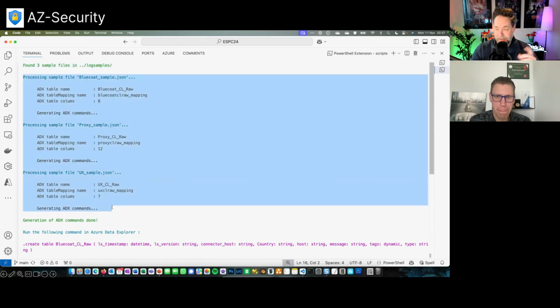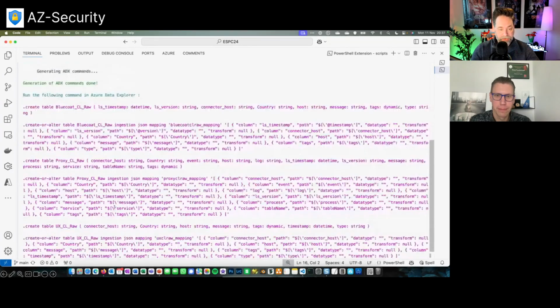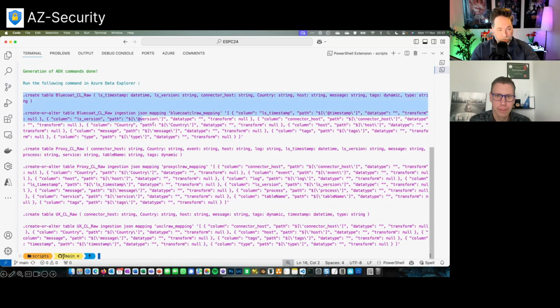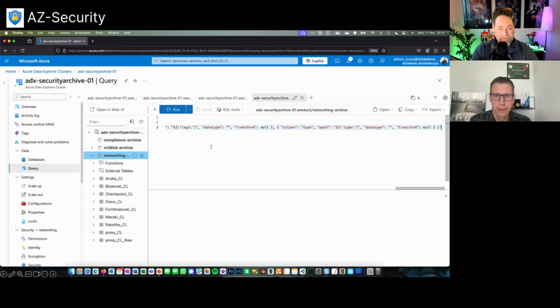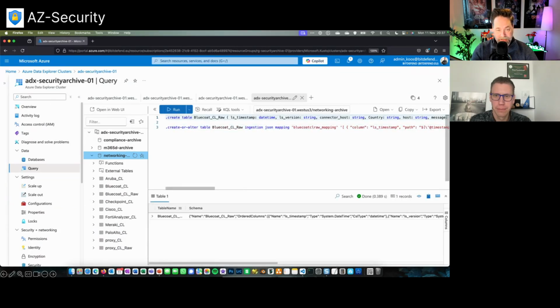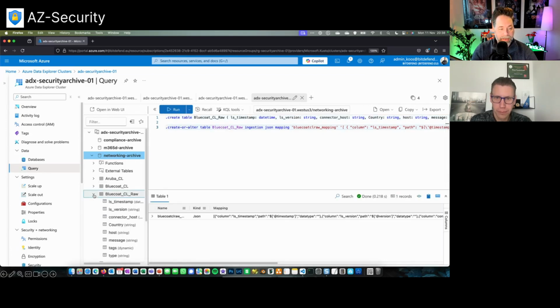It will also eliminate all the illegal characters and also create in purple here the ADX command for you. So you can just simply copy paste the purple output, paste it in ADX, run it, and then your table, including the correct ingestion mapping with the transformation, is created for you.